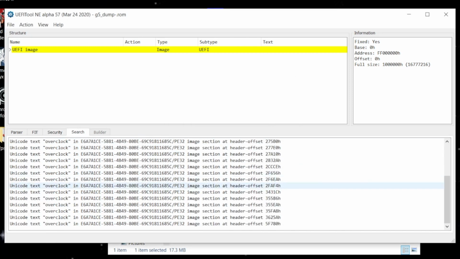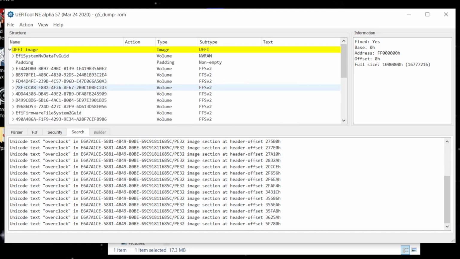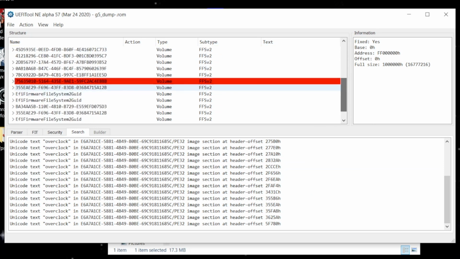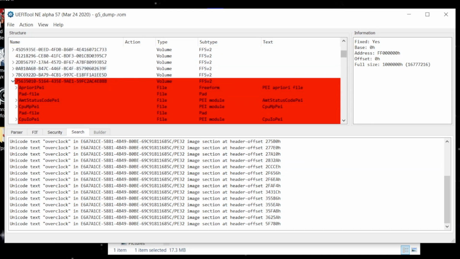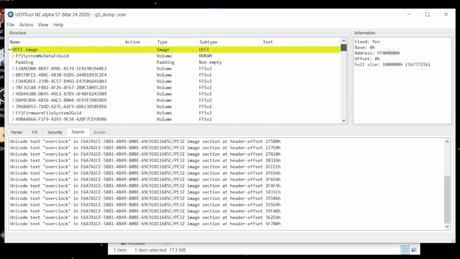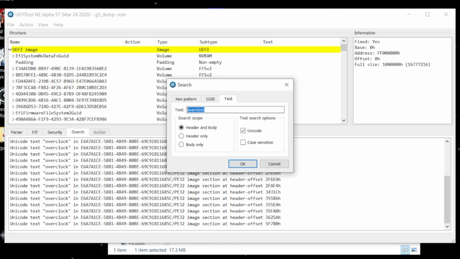Let's see what we can get. Okay, still not what we're looking for. The section we're looking for is pretty much buried. If you had a lot of time, you would eventually find it by looking in the trees, but searching is a whole lot faster. So let's try searching for overclocking lock.